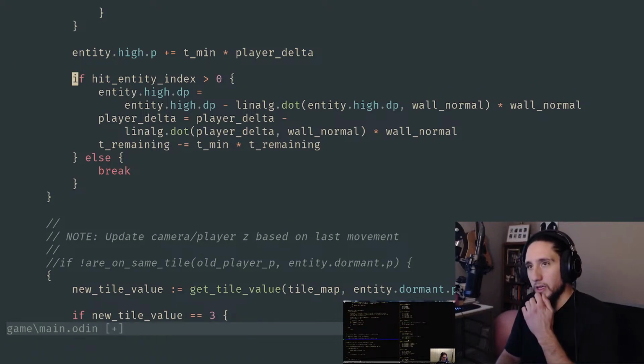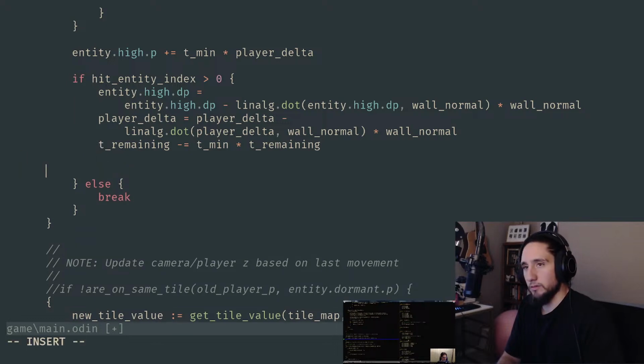So yeah, if we have a hit entity index greater than 0, then we actually deal with that collision. Then we can start bringing in some of this stuff. Well, let's get the hit entity out.